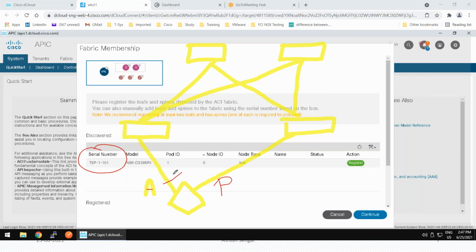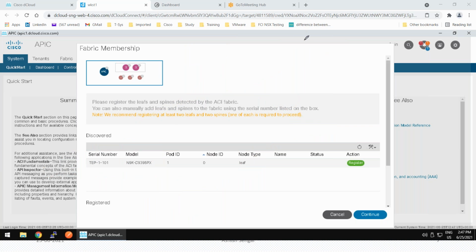Okay, so by virtue of the interface of the controller, which is in an active state, the very first leaf with the model could be seen and the node type is leaf. Let me clean it now, and let me grab the spotlight. So the serial number, the model, the node type is leaf. What is it waiting for? It is waiting for us to register this particular leaf node.